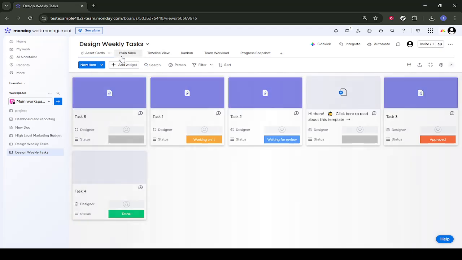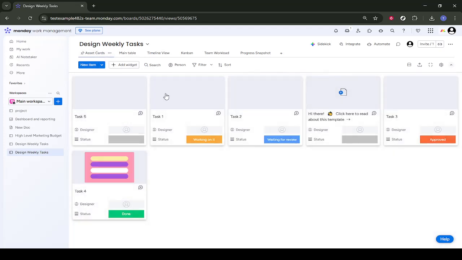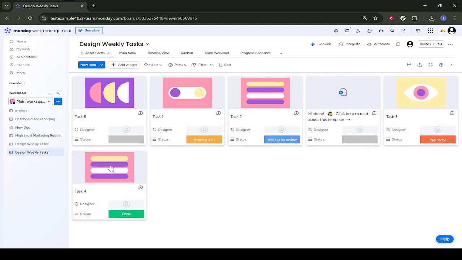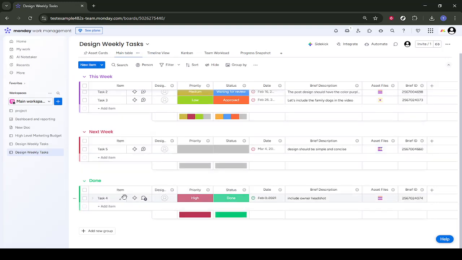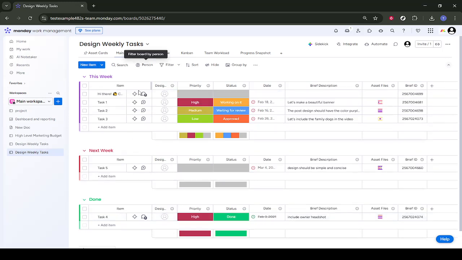Then, switch back to the main table view. This is your core spreadsheet-style layout, where you can see task names, status, priority, and dates all in one place. Here, you can click on the priority column and set an item to high or any other level that suits you. This is useful for highlighting tasks that really need your attention.